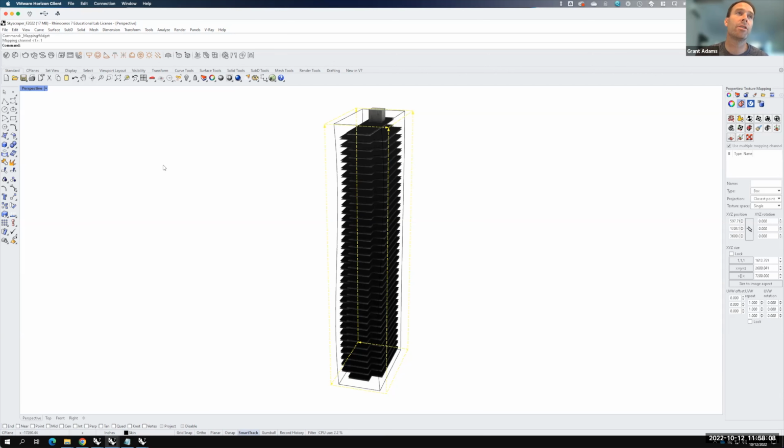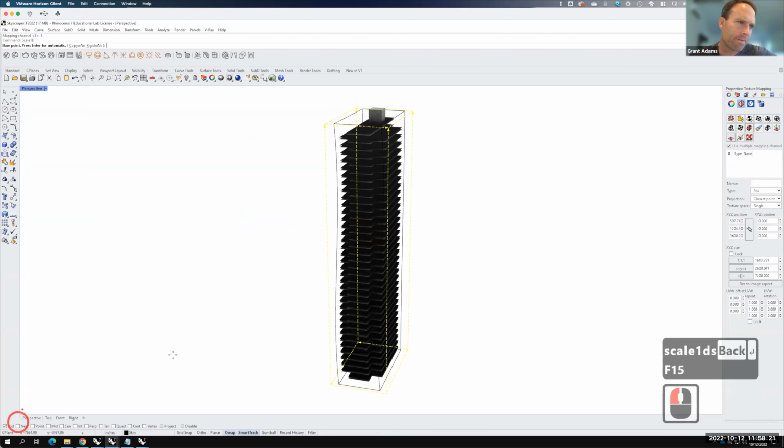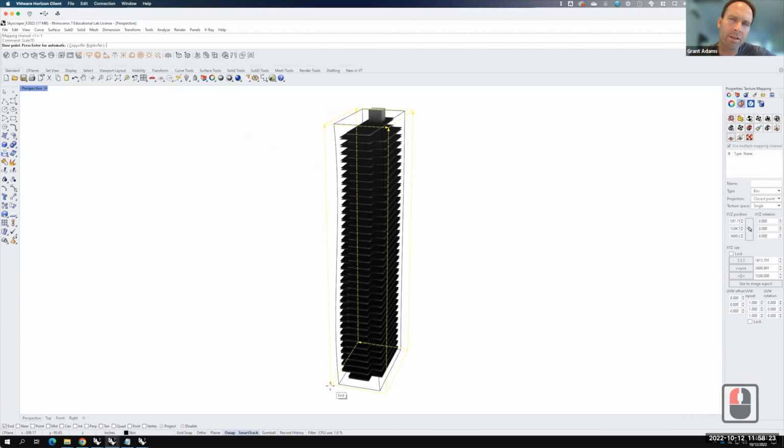I'm going to go ahead and do some scales. I'm going to do a scale 1D because it lets me kind of control as I'm scaling. Sorry, I have to click in my command line. I'm going to make sure that I can snap to end. And the first thing that I'll do is I'll scale the height. So I'll take this full height, and I'm going to scale this down to be 16 feet, which is the floor-to-floor height. Then I'm going to scale each side to be 4 feet.